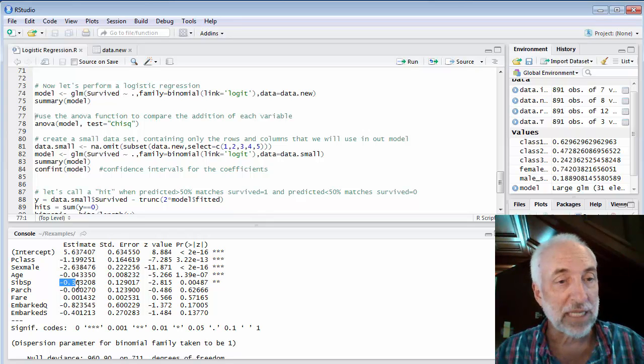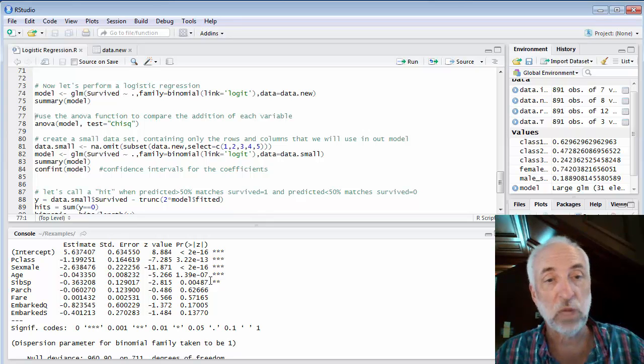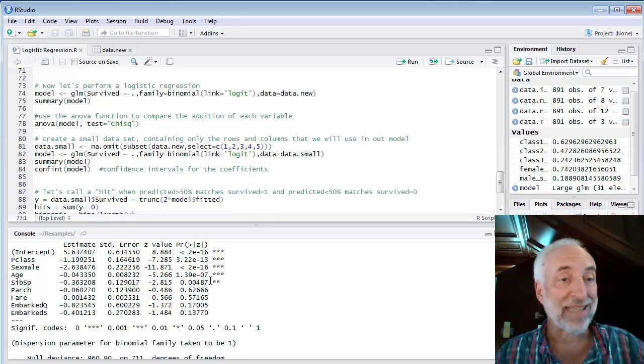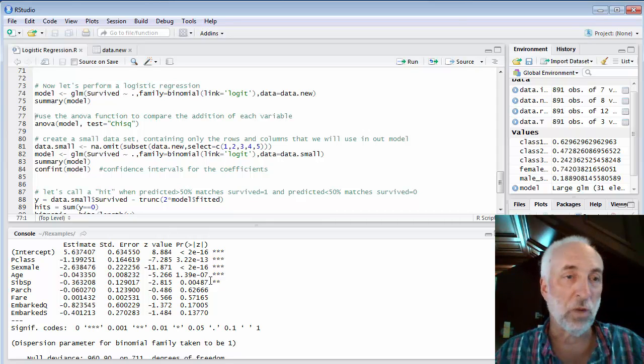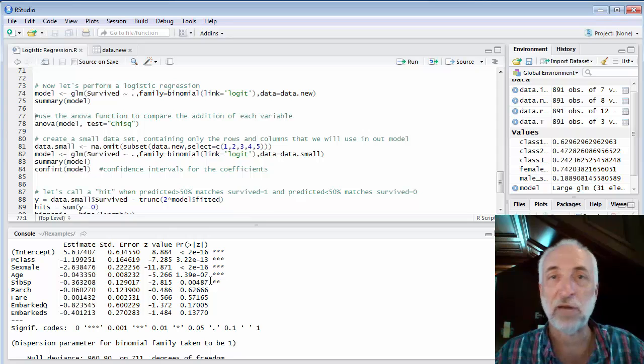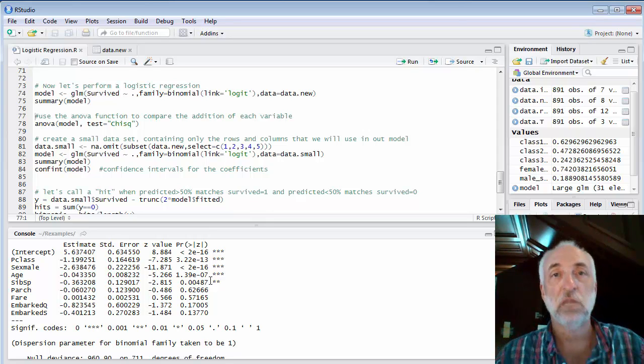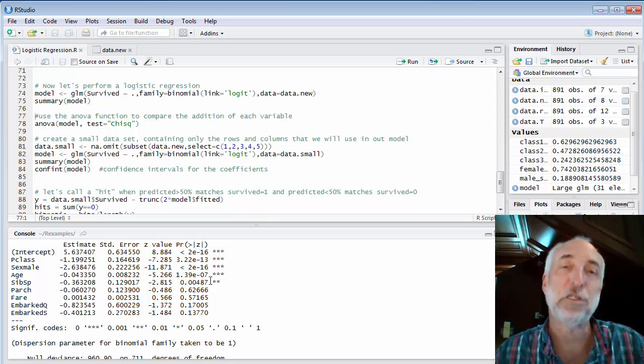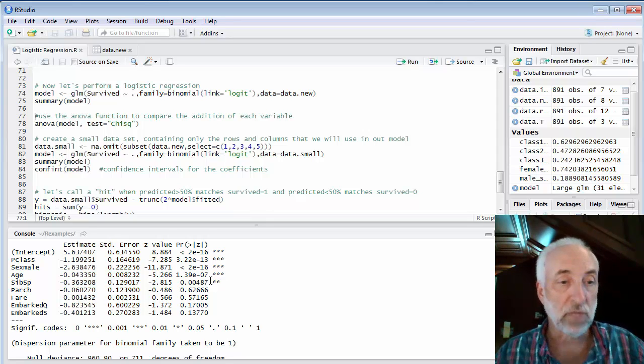The sibling and spouse variable is actually just barely significant. It's reasonably significant, so that if you had siblings and a spouse on board, the more you had, the less likely you were to survive. You might explain that by saying you don't want to just hop in the boat without your family, your spouse, your siblings. So you try to find them, and then that reduces your probability of survival.